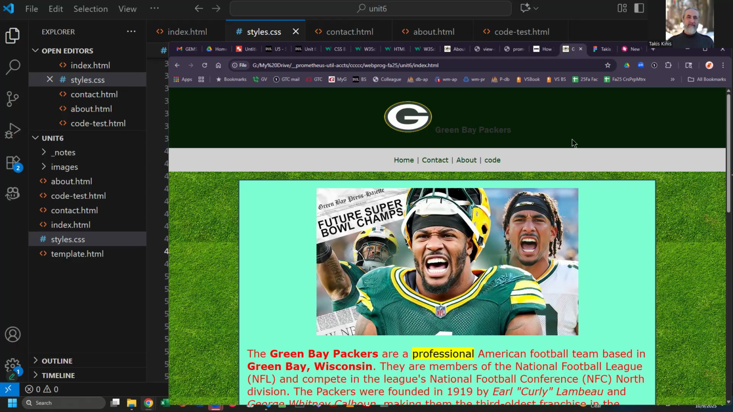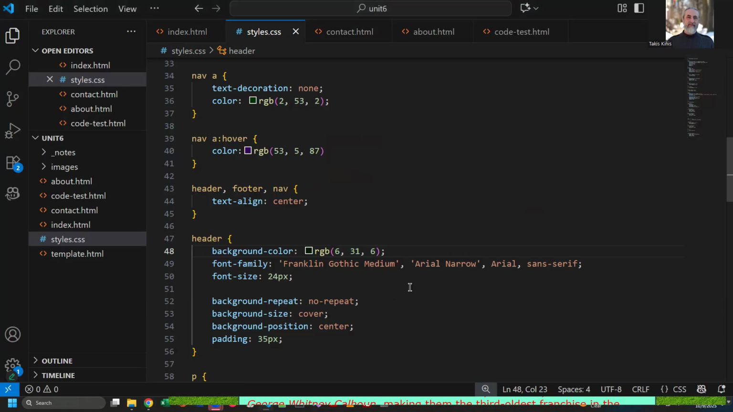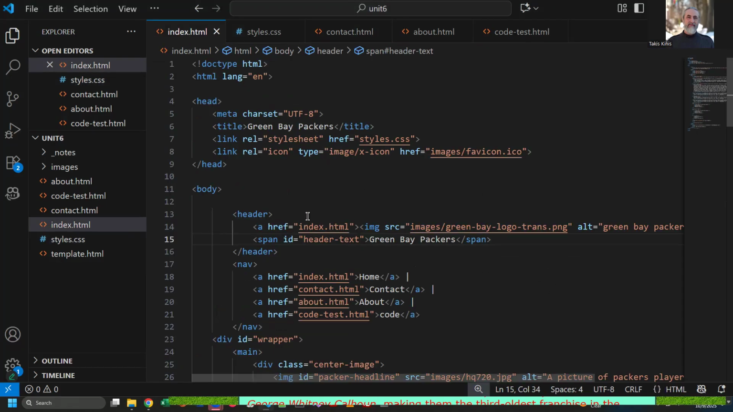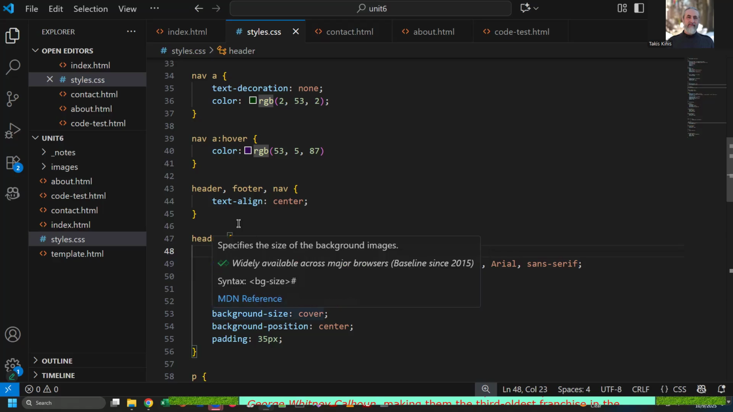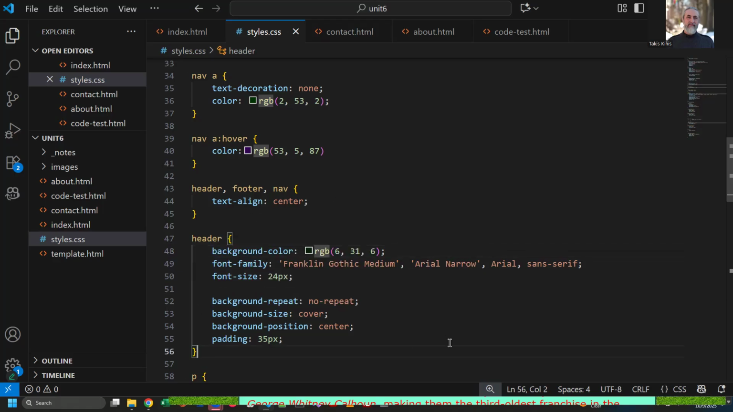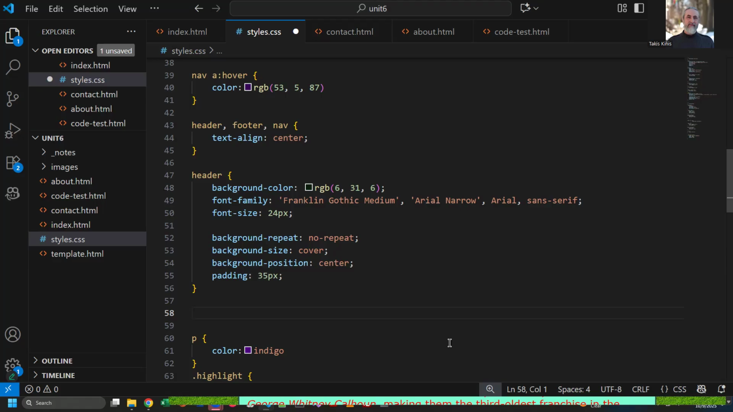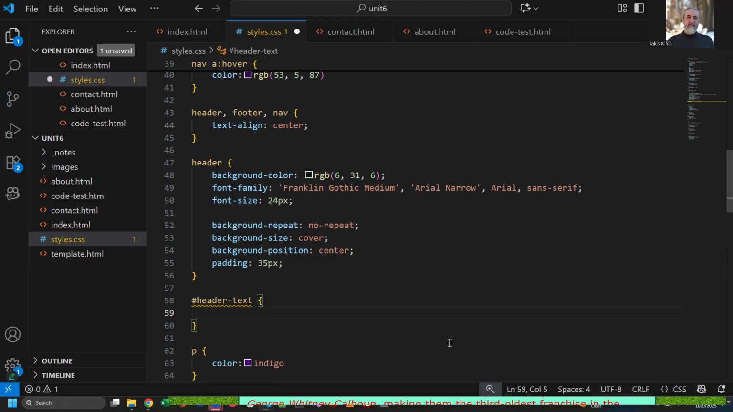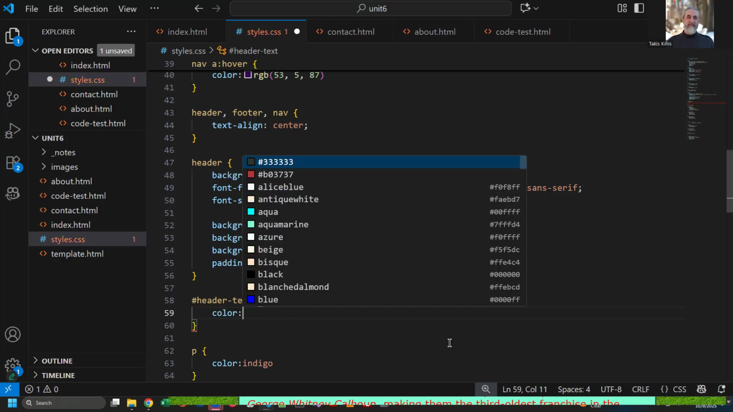So let's make the letters bigger and make them contrast more with the background. Dark gray is not appropriate. So what did we call that? We called that header text. So I'm going to add this ID to my CSS file, and I'm going to put that near the header stuff. I think that's a good spot for it. So #header text, open close curly brackets, and let's get the color of the font changed.